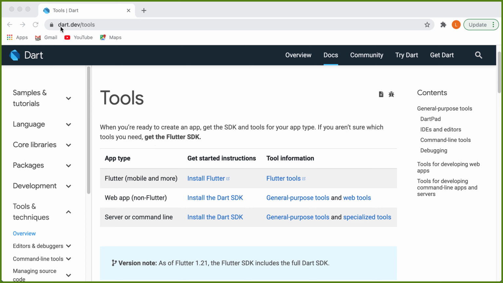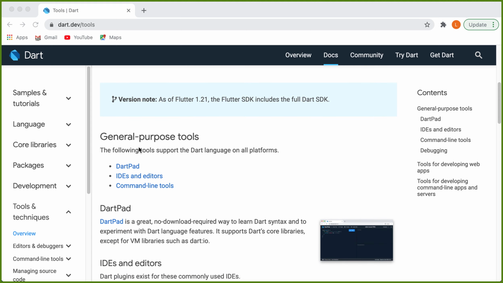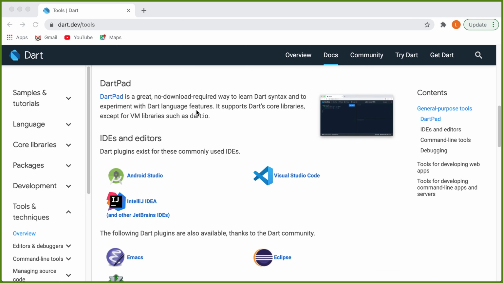So if you go to the website dart.dev/tools, you'll get to this site with tools right at the top, and it gives you Flutter web app and so forth, general purpose tools like DartPad, IDEs and editors, and command line tools. So let's look at the first one there, DartPad. DartPad is a great no download required way to learn Dart syntax and to experiment with Dart language features. It supports the core libraries except for virtual machine libraries such as Dart.io.